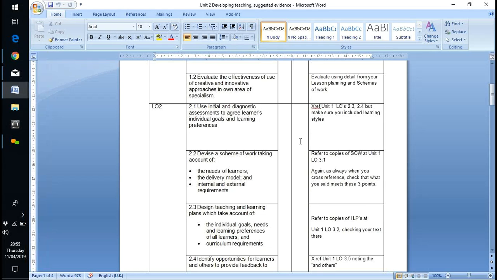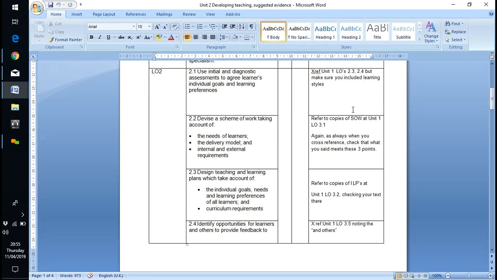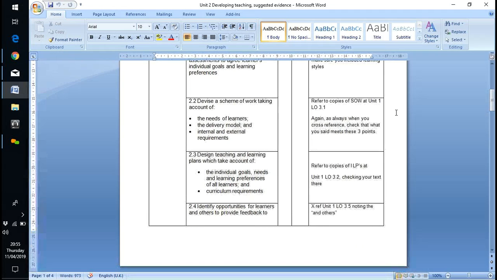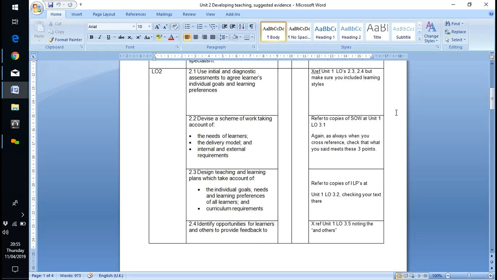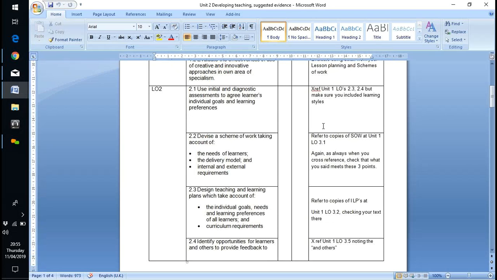Use initial diagnostic assessments to agree learners' individual goals and learning preferences. Cross-reference to Unit 1, learning objectives 2.3, 2.4, but make sure you included learning styles. Learning styles, yes. Which I think you did, actually. Yes, I did. It covered that, so I just put a paragraph. You did it quite comprehensively, as far as I can remember. So yeah, it will probably work pretty well, that one.